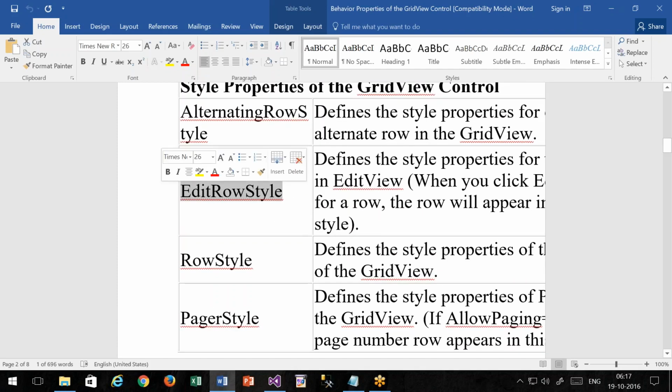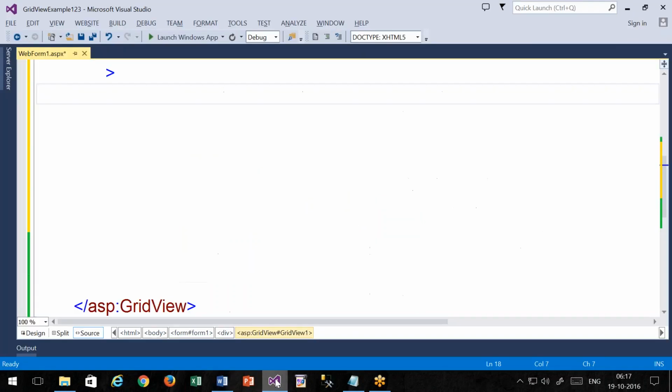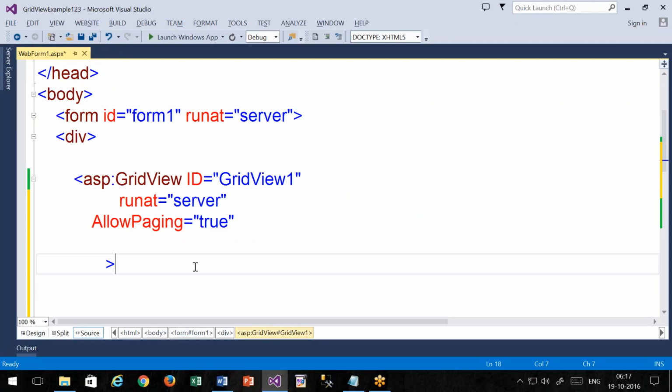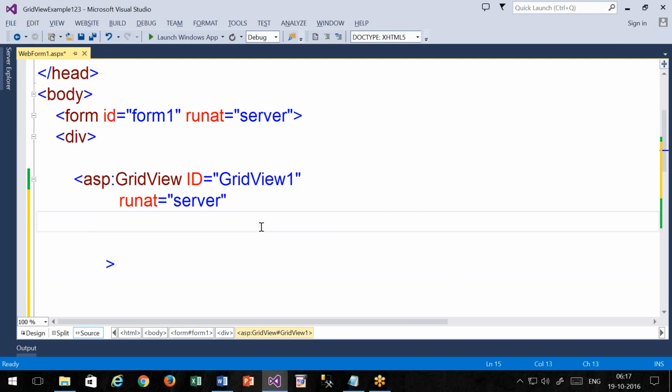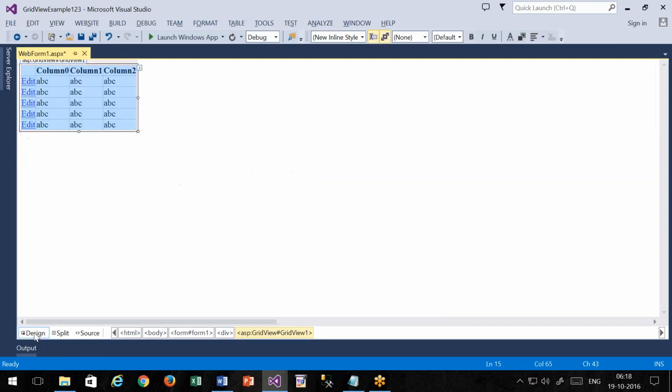Next, edit row style. Edit row style means very simple. Here we need to understand a few more things about grid view. Edit button. How to create an edit button within the grid view? Auto generate edit button equal to true means the grid view comes with which button, guys? Edit button. Actually, here one important discussion is there, which we didn't see yet. What is that important discussion?